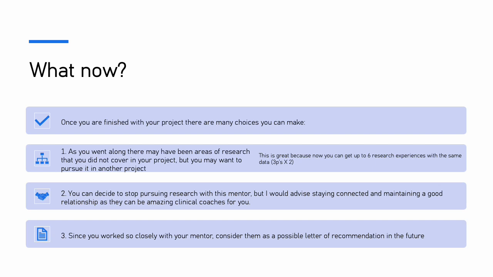If you do decide to stop pursuing research with this mentor, that's completely fine as well. But I would definitely advise staying in contact with them, maintaining a good relationship. As I mentioned, they should be more than just a research mentor. They should be a clinical coach for you. So they can definitely be very helpful for you along the way. And since you worked so closely with them and met with them at least twice or 3 times a month, and they saw you grow as you went along as a medical student, definitely consider a possible letter of recommendation in the future, especially if they're in the specialty that you're trying to apply for.